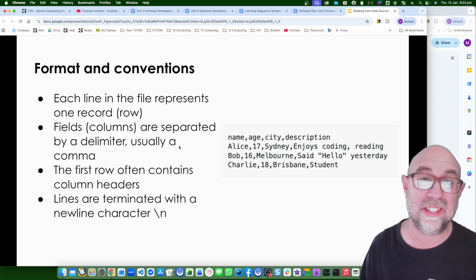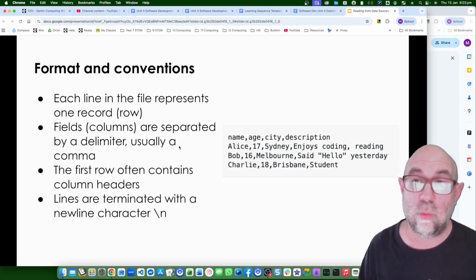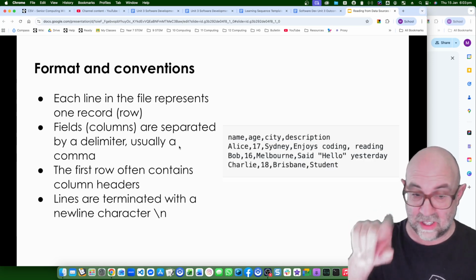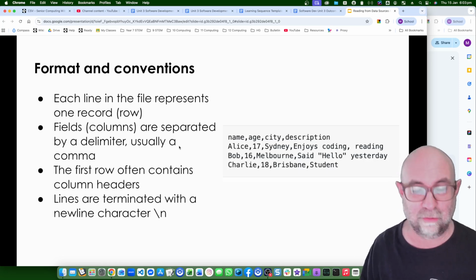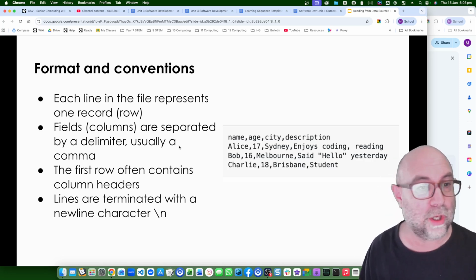Now you often can't see the new line character, but where you can have a visible one, which is \n. At least I hope that's right. I'm pretty sure it's a backslash and not a forward slash, but if I'm wrong, you can work it out.